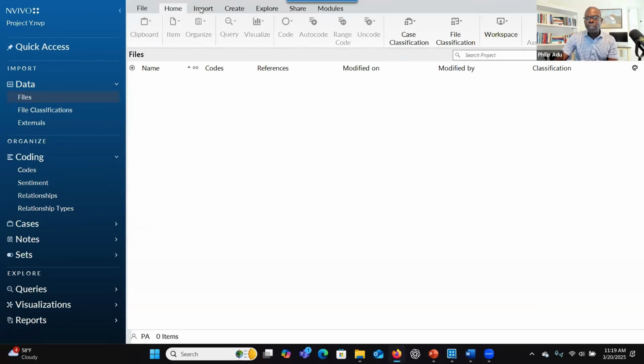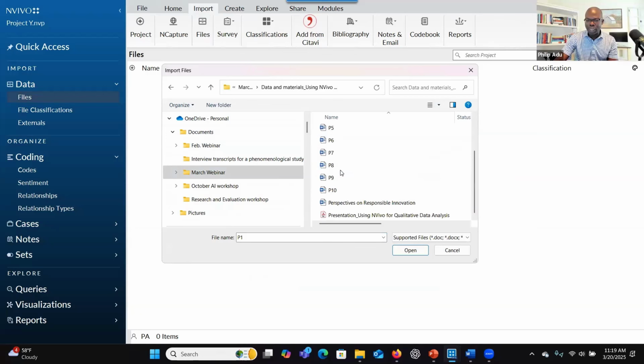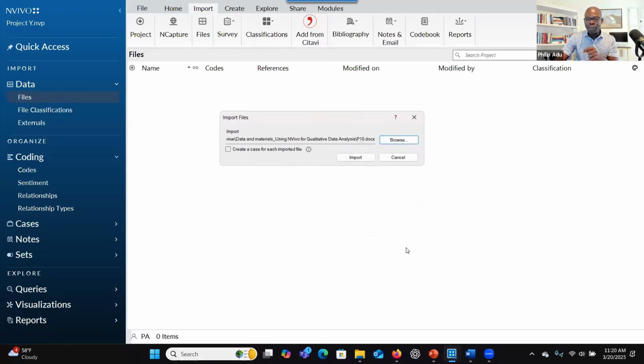And so I go to import, right? And I go to files. Then I select the first one and then press shift. I select the last one. This is for Windows, right? Mac will be very different, but it's the same idea as the way you select multiple documents. You select all of them and you click on open. And then you go to import. You can create cases for them, but I don't want to confuse the system. You just import without creating cases.